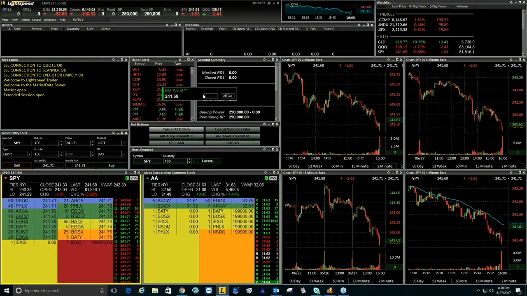And now my tier sizes for the number of shares. If you see right here it says bid 100 SPY. Now I can use my number pad to change that. So if I hit the 2, it changes my share quantity to 2. You know, if I hit 0, it bumps up to 1,000. If I hit 5, it changes it to 500.